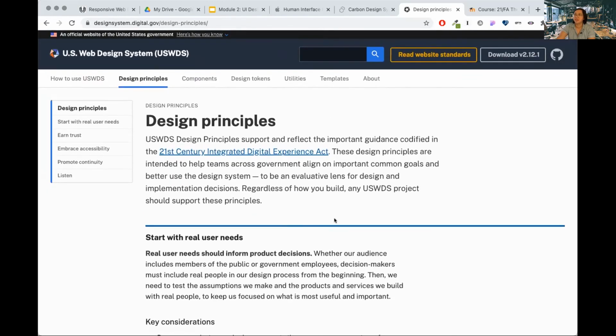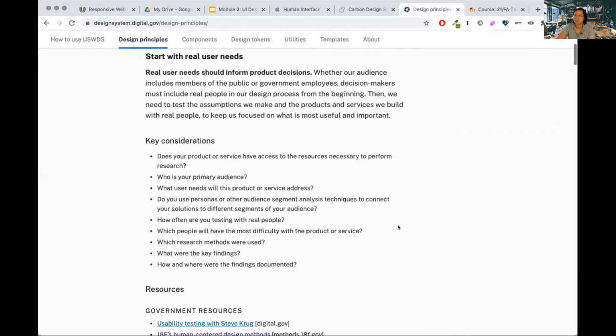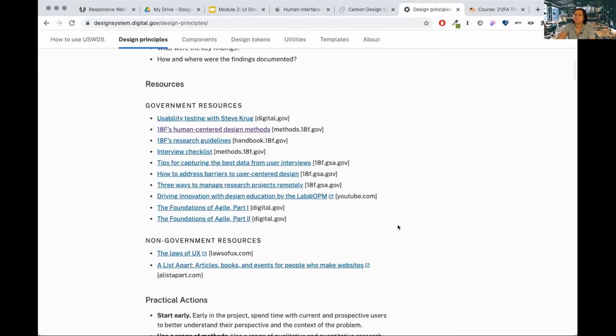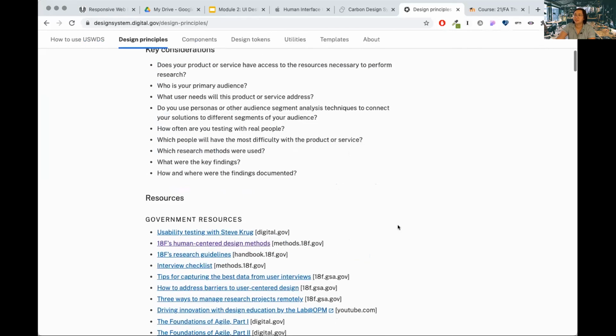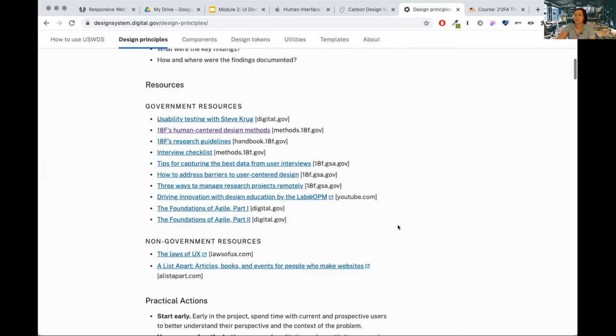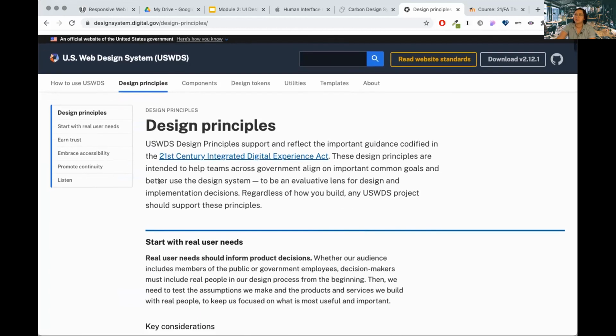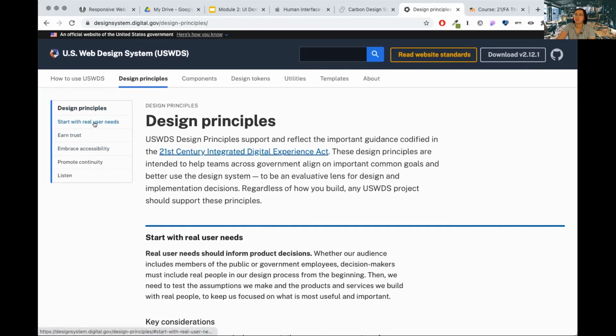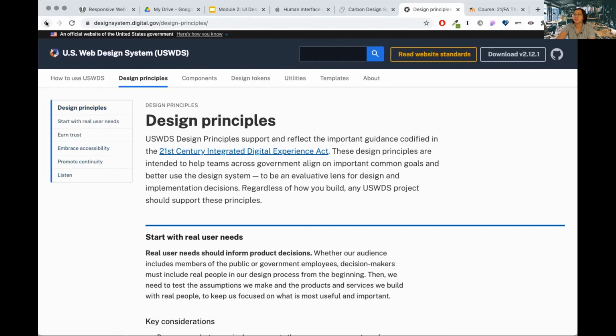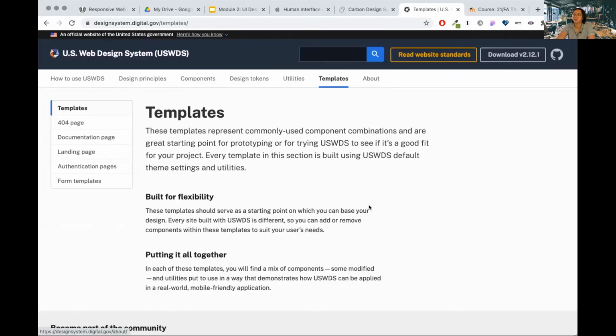And it's actually really interesting to read through. I highly encourage you to read through their design principles. And it's a lot of the stuff that we're talking about in our class. Start with real users, earn trust, embrace accessibility, continuity, listen. A lot of those are human-centered design principles. And then they actually provide templates.